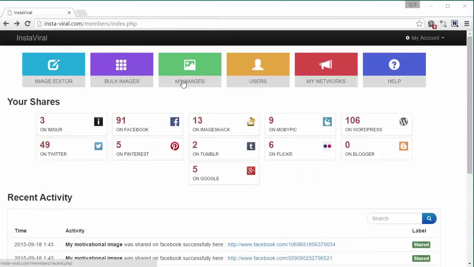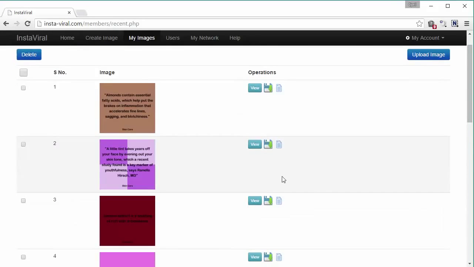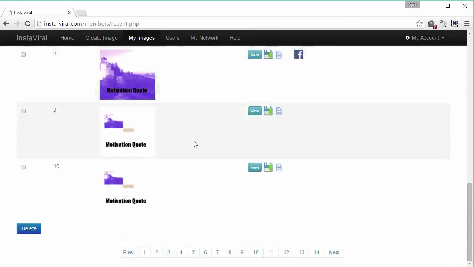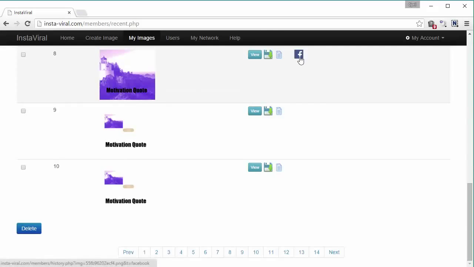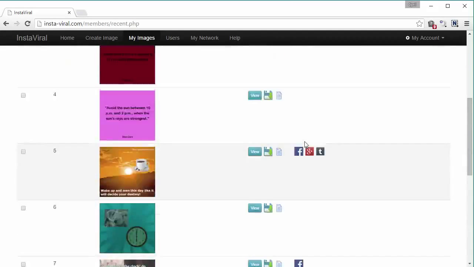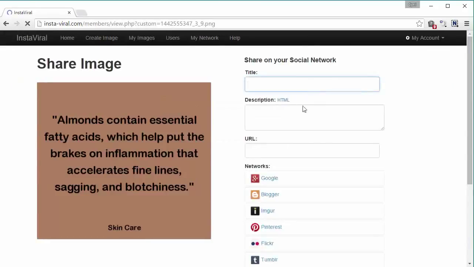Moving back to the home screen, now let's go to My Images. And this is the place where you will find all of the images that you've created or that InstaViral has created on the auto, and you can syndicate any image to any place you want. You will also find some information about the networks where it was syndicated to. For example, this image was syndicated to Facebook, so there's a little Facebook logo over there, and you can click on any image to see it, to modify the details.